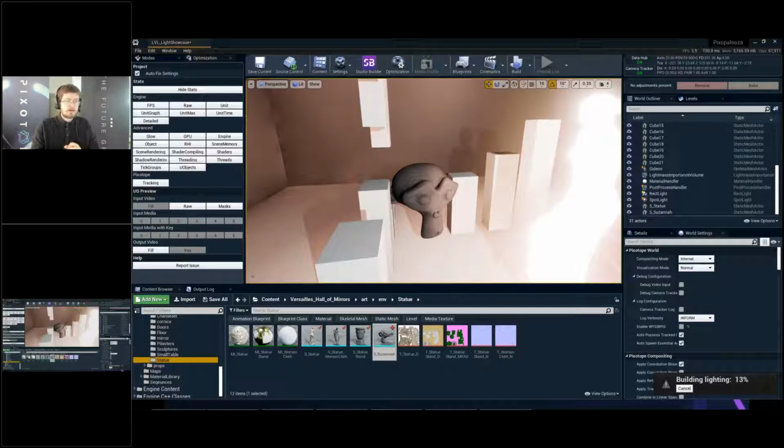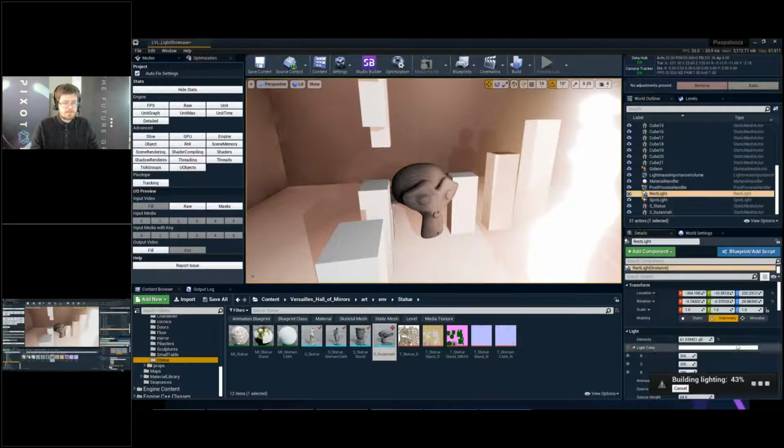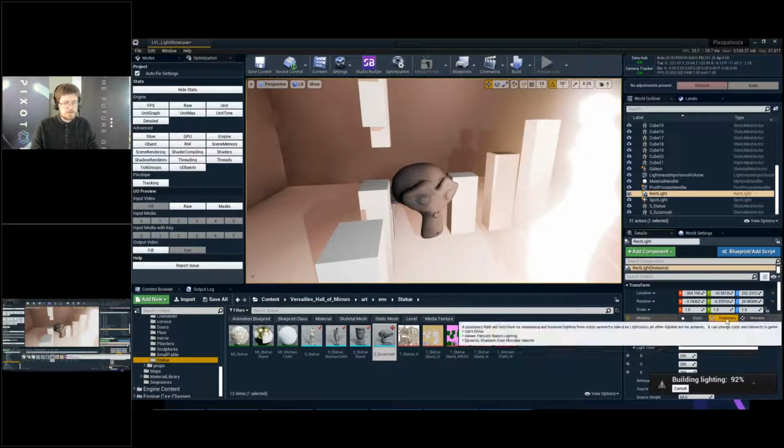But as for lights themselves, the more spying eyes among those of you in the audience might have noticed that there's more than just a static and a movable setting for a light source. There's more than just static for baking and movable for dynamic. There's also stationary.